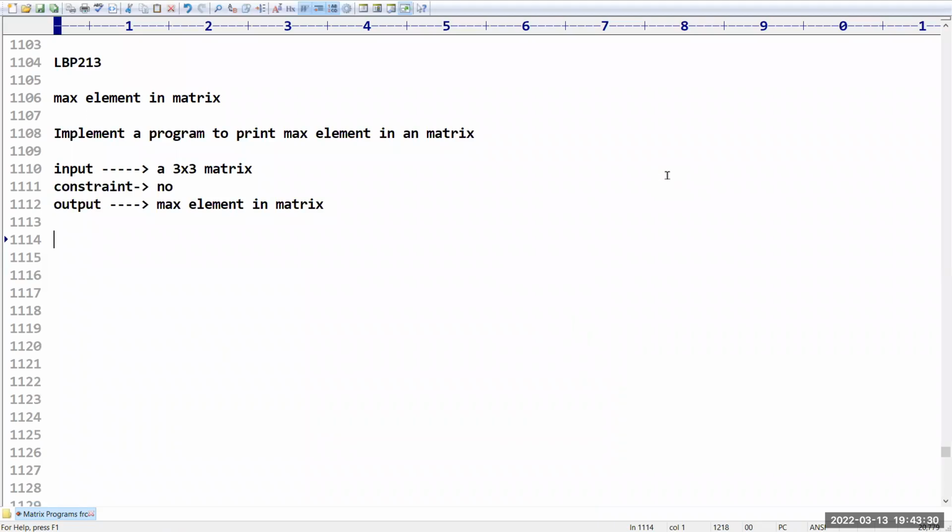Now, regarding maximum and minimum element, this is the program. We have to write a program to read a 3 by 3 matrix and find out the maximum element in it. Unlike in arrays, where we have done sorting, after sorting the maximum element means a of n minus 1 and the minimum element means a of 0. But here that is not the case. So observe carefully what we have to take here.